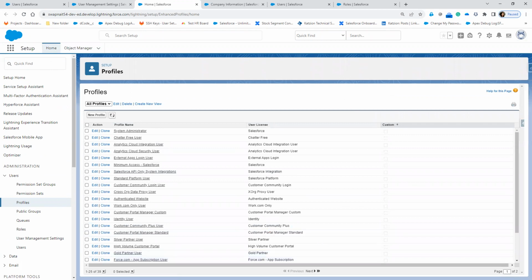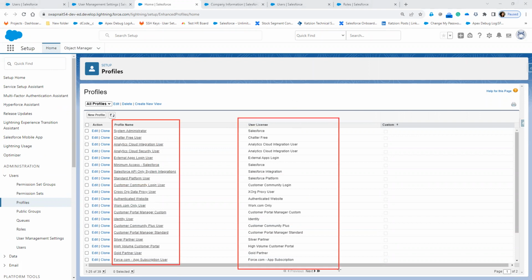Now here, how do I know which profile? Profile name is this one, and this is the user license. And profile is also linked to the license. Profile is also linked to the license. Without a license, we cannot create a profile. And this is going to decide whether it is a custom profile or a standard profile.